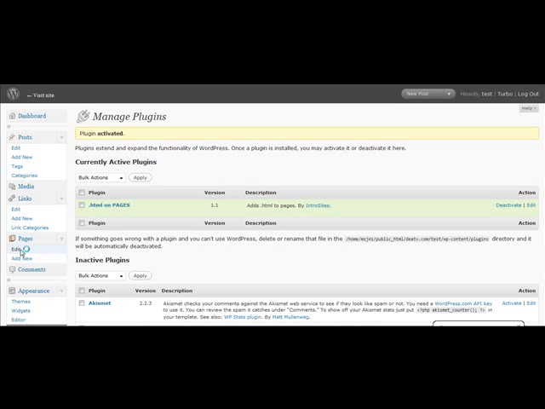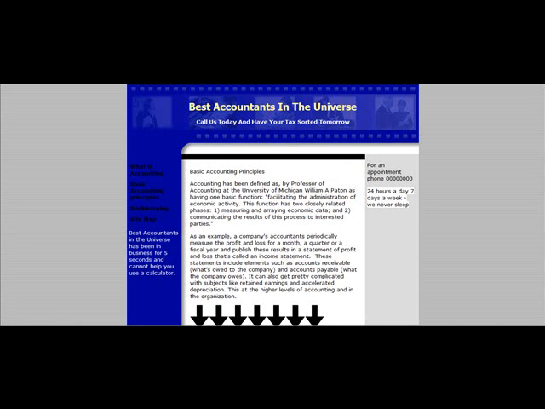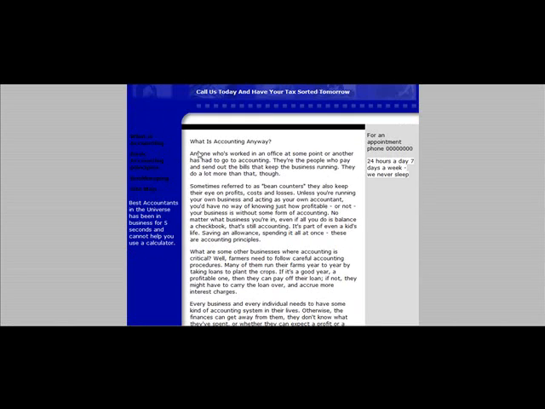Speed this process up. I've added in basic accounting principles. I've added in bookkeeping, both as pages. Now I'm going to add in another page, which is that front page. So if I go to the home page of my site, I've got this "What is accounting anyway?"